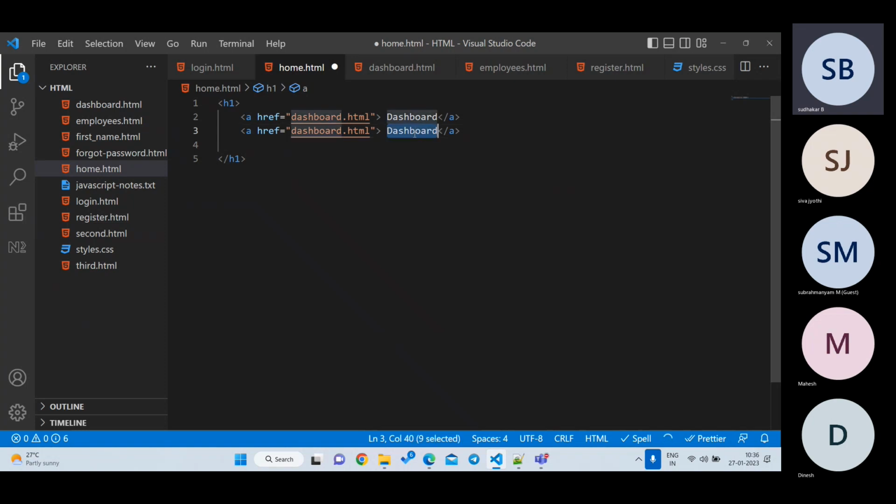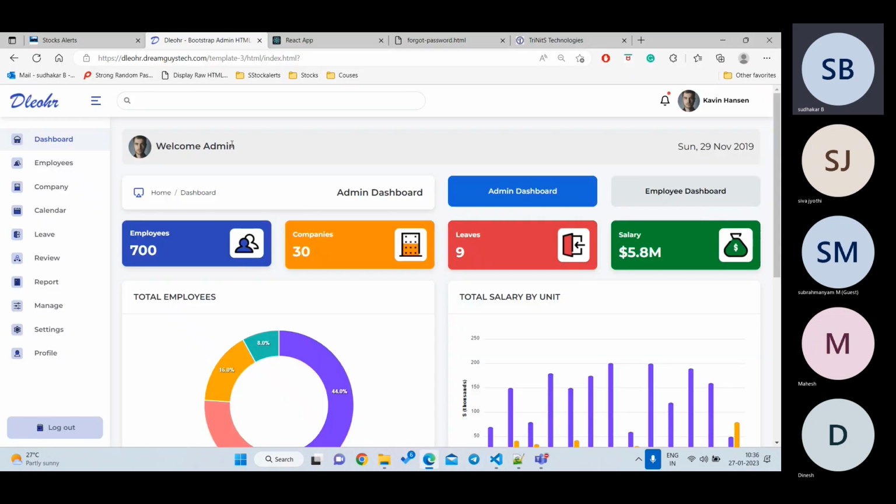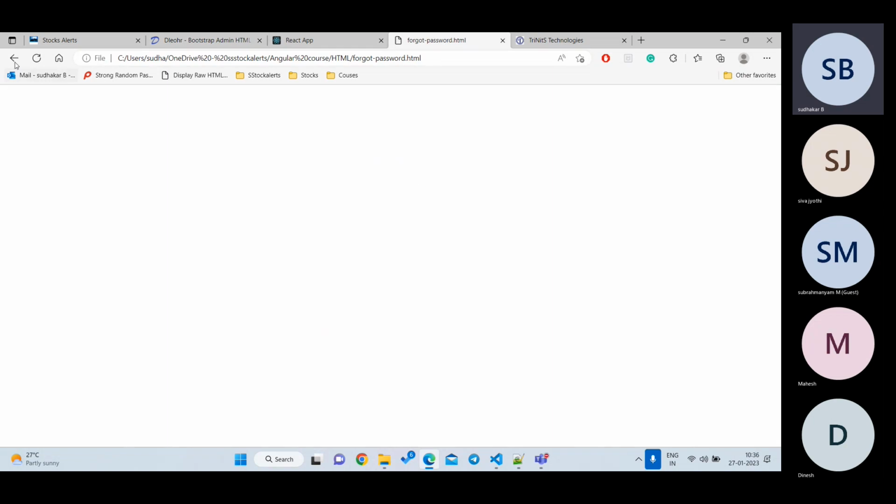What is the second link I want? Employees. What is the name I should write here? Employees, employees.html, that is okay. Now file, save all. Now I will go to my login page. Whenever I'm clicking login, which page is it taking? Home page.